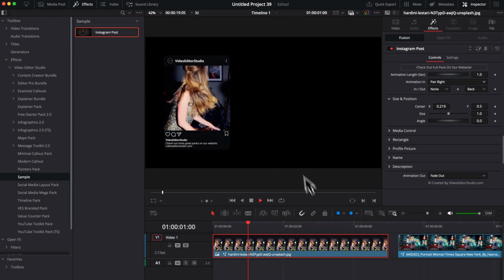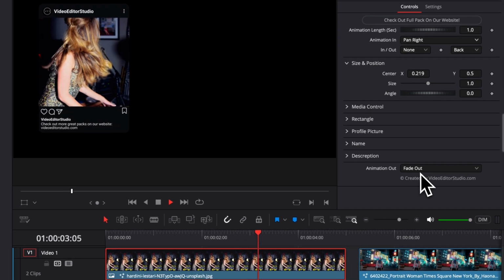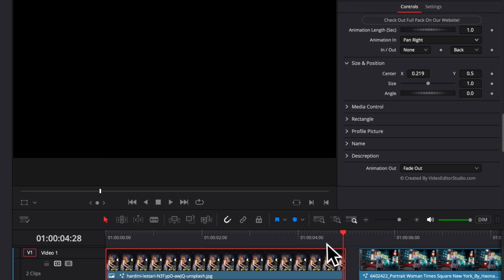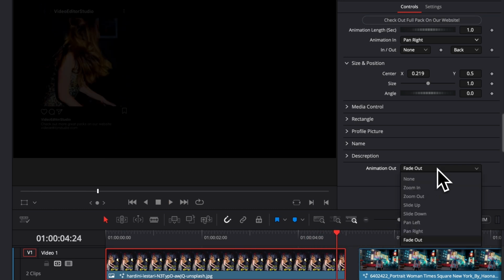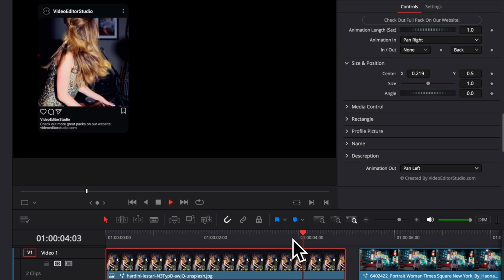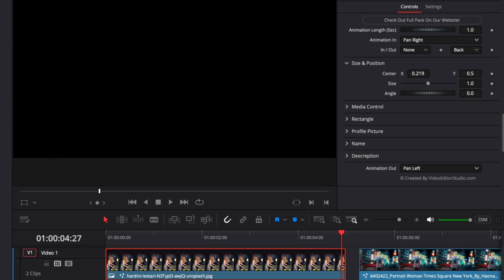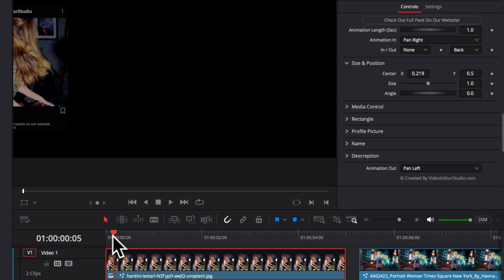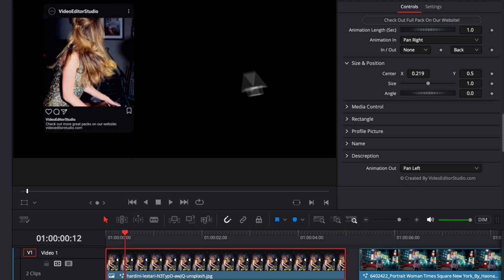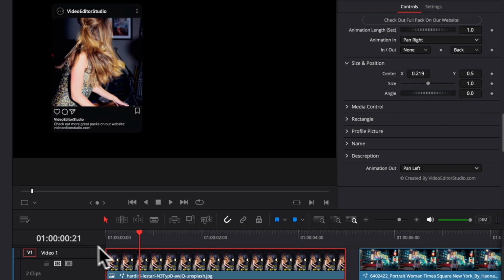Now we can select exactly the same thing here for the animation out. So right now it's fade out, but we can select it to be the opposite. So right here, we will do pan left, and now basically it will go out on the left side of the frame. So you can play around with those animation in and out to really get the movement that is right for your project. You can choose from zoom in, zoom out, pan left, pan right, slide up, slide down, and fade in.